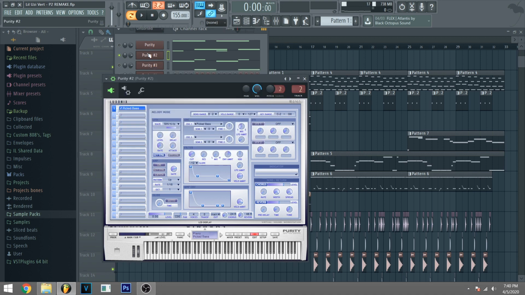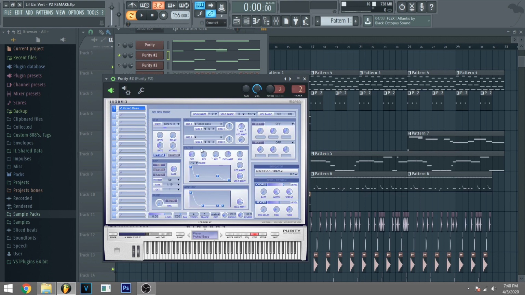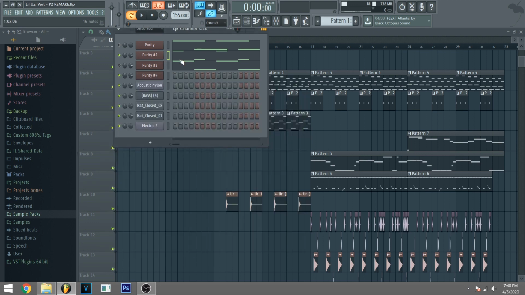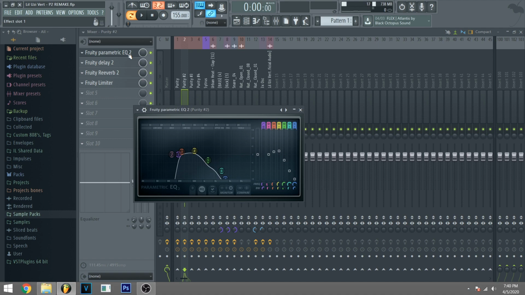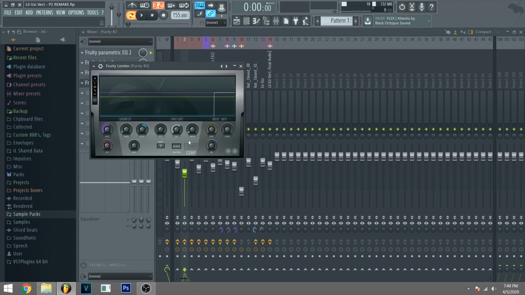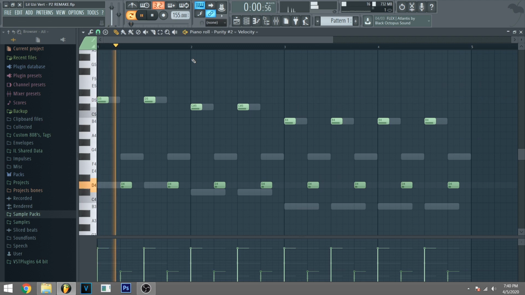Second Purity, mixer track 2. Let me tell you the preset real quick. GM normal, picked bass. I don't think I added anything. No, I didn't do anything to this one. Or I might have taken off the little effects that I had. But mixer track 2, EQ, delay, reverb, and then limiter for compression again. And this one sounds like this.